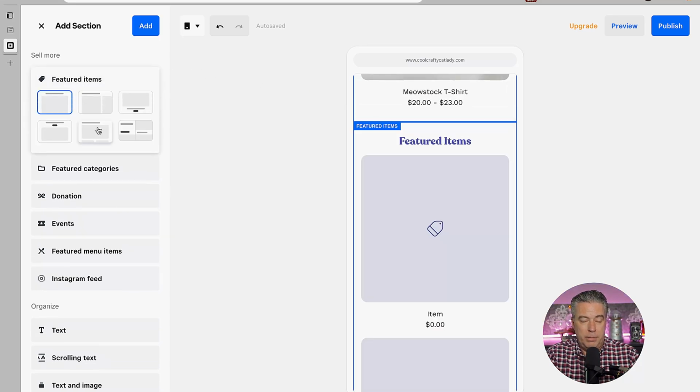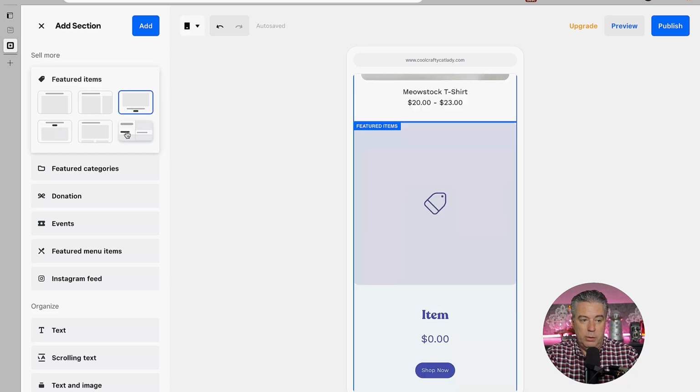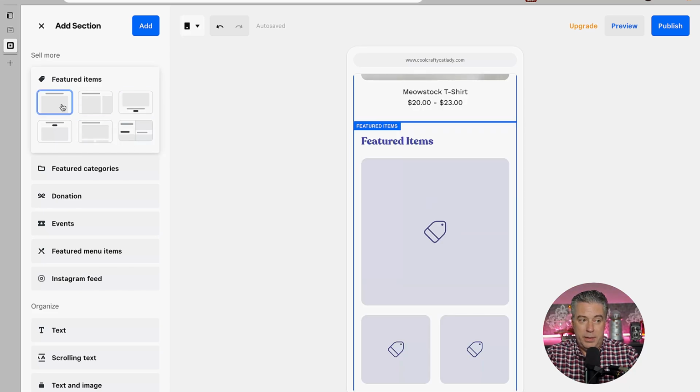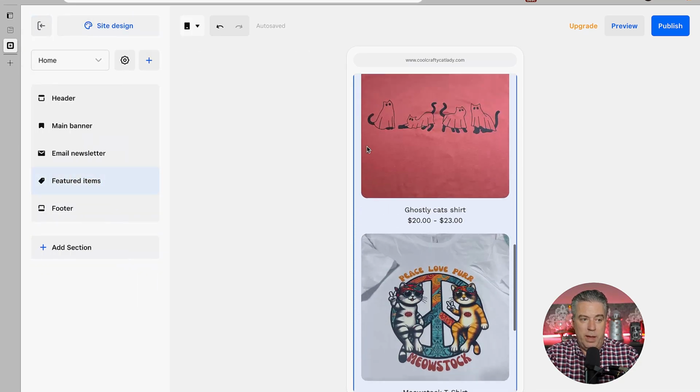So if I were to click it, you can also choose from different styles, whether you want it to be a carousel look, a single large item, anything like that. Once you've done that, you just hit publish. And that will put the featured item section there. In this case, I don't want two featured item sections, so I'm just going to click the close on the add section and go back to the way it was.